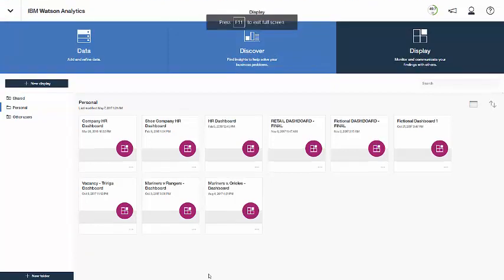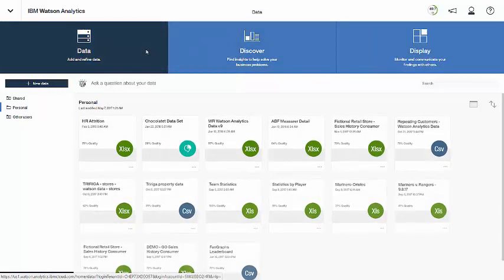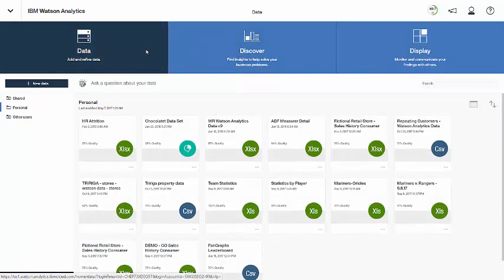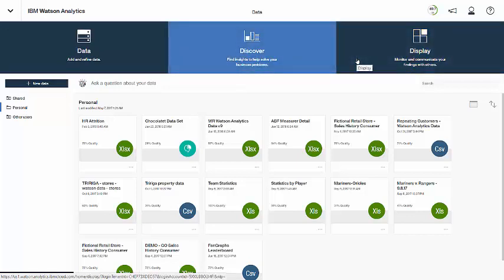So here's the main interface. You see up at the top, data, discover, and display. Data is where you upload your data and where you can do some data prep, some data refinement, where you can join together with other data sets in order to enhance your analysis. Discover is where you do your exploration. You ask questions in natural language, drag and drop, and create visualizations. And display is where you bring all of your discoveries together to create dashboards that you can then share with your colleagues.